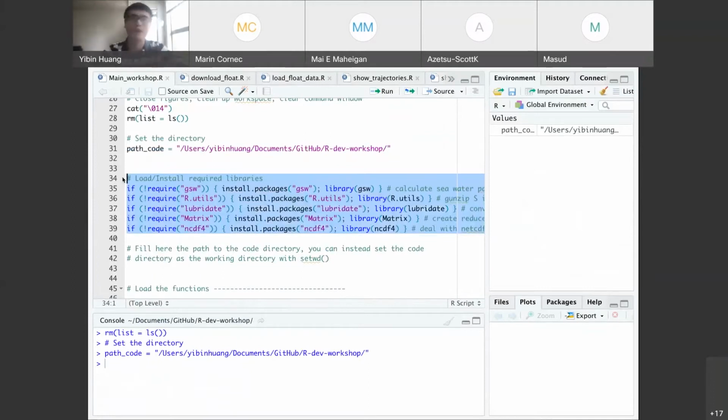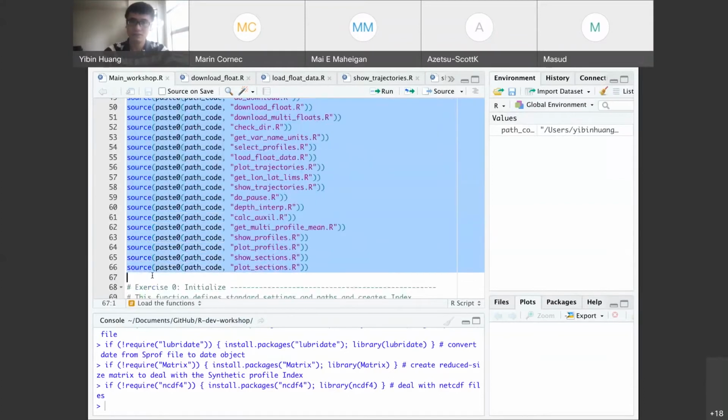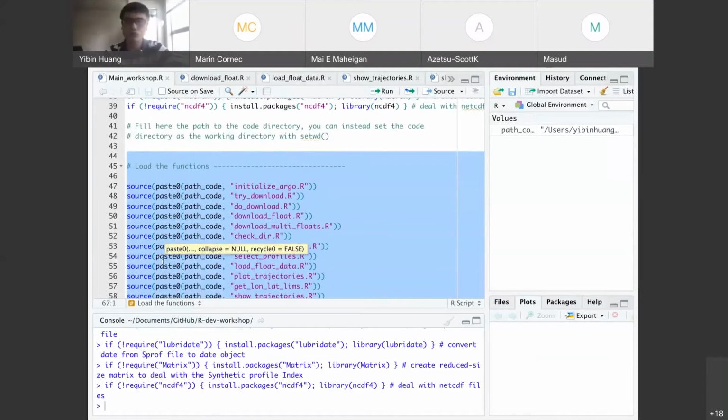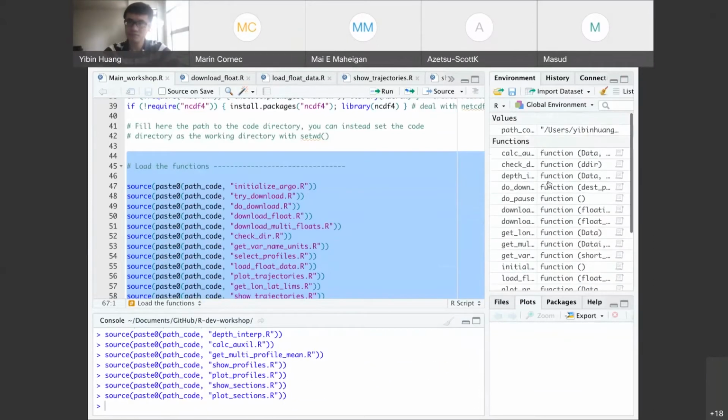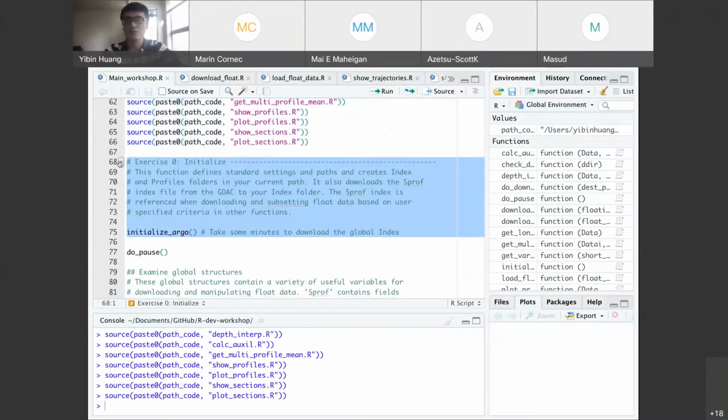Because our toolbox requires some existing toolboxes, this step checks whether these required toolboxes are available on your computer. If not, it will automatically download them from the website. Then we will load a set of functions we created in this toolbox. In the following session, I will review some of the important functions. Let's go into exercise 0.